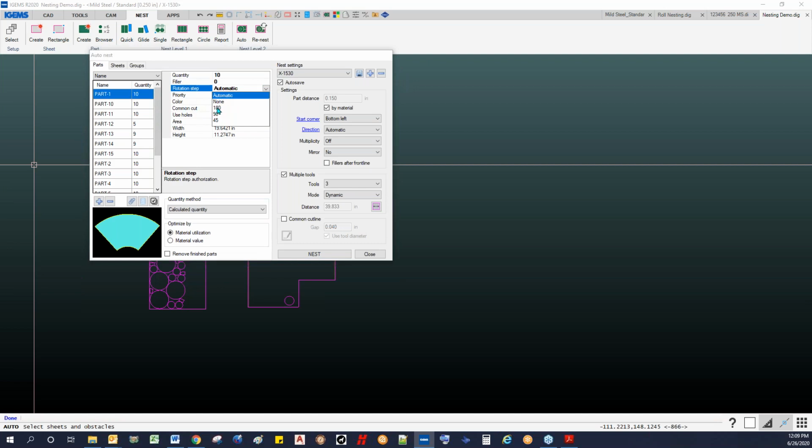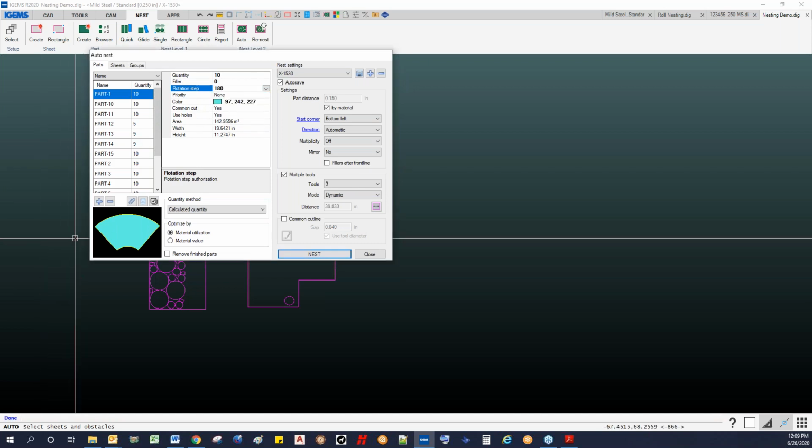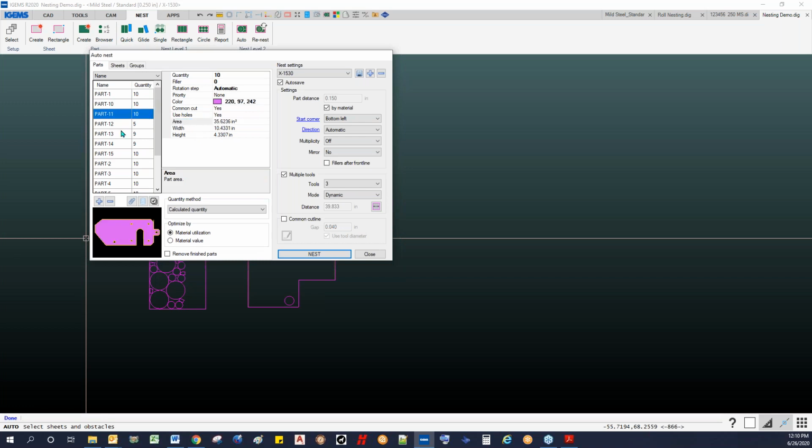So if we always want to position this oriented in either this orientation or spun 180, you can do that. If you want something to show up earlier on the nest, you can specify a priority and whether you want to allow common cutting on the part, which we'll show you on some water only cuts that we're going to do, whether you want to allow it to use holes in the part to nest smaller parts into, and then size of the part here. So you've got that information for all the different parts down here.